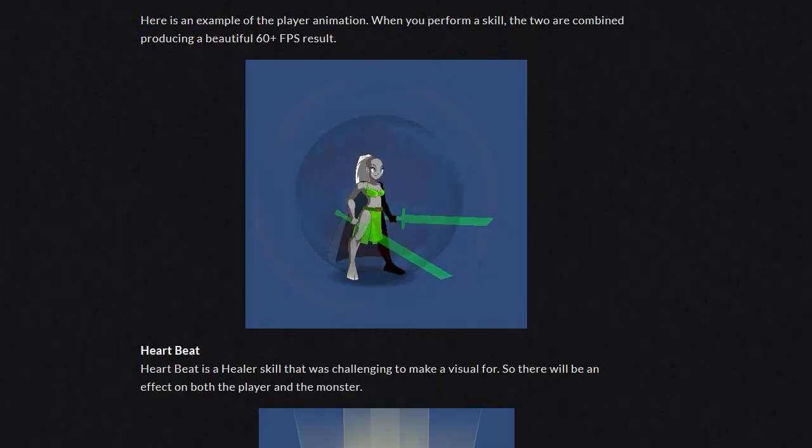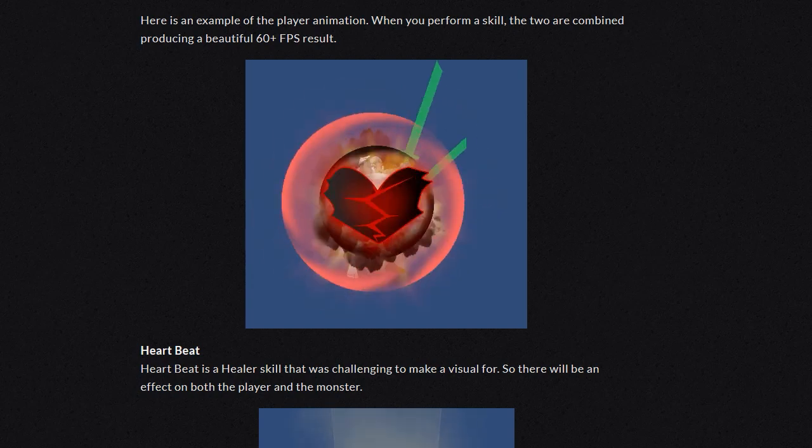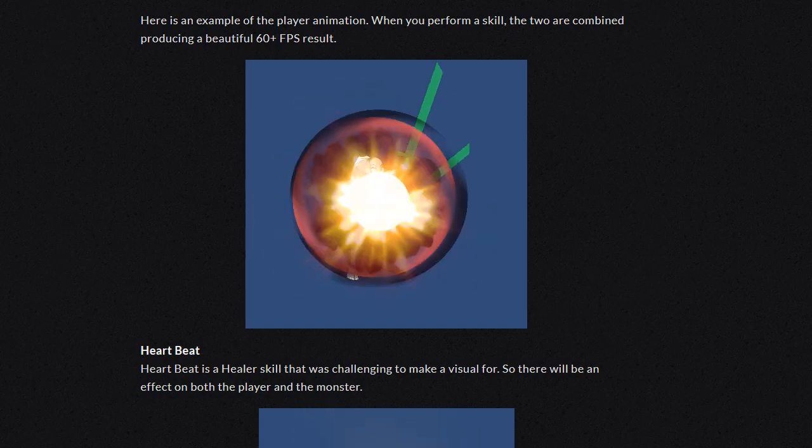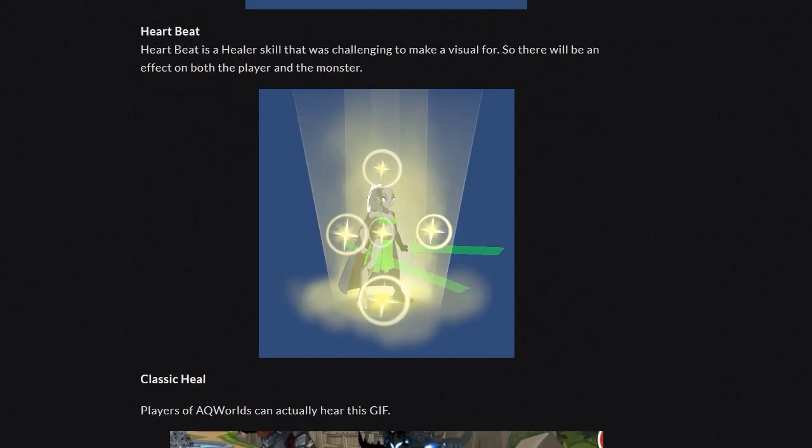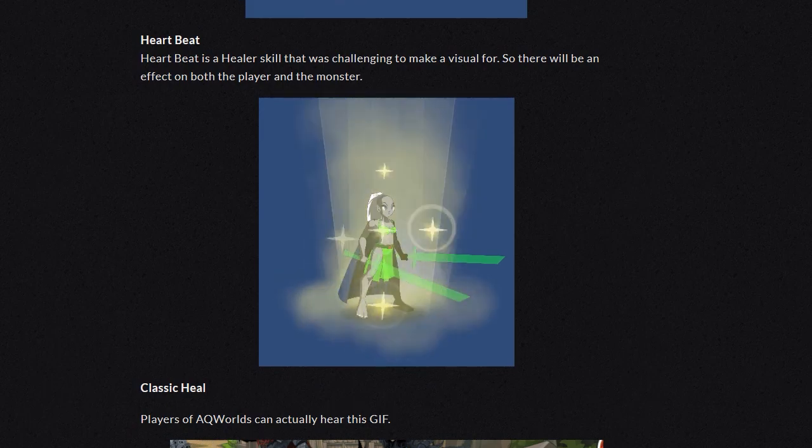Heartbeat. Heartbeat is a healer skill that was challenging to make a visual for, so there will be an effect on both the player and the monster. That looks really nice though. Classic heal. All the players of AQ Worlds can actually hear this GIF.